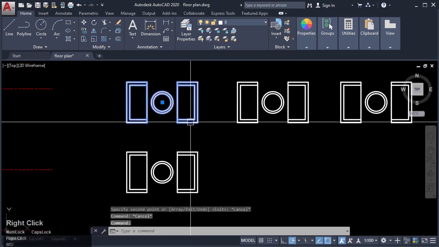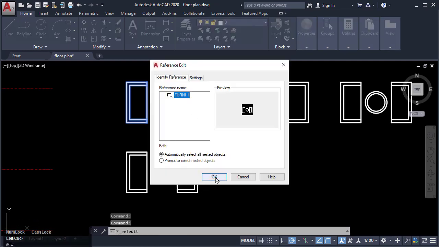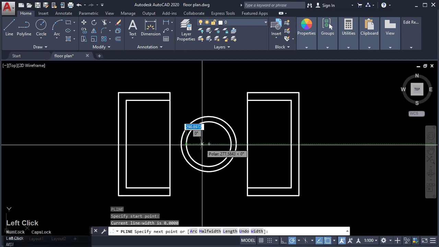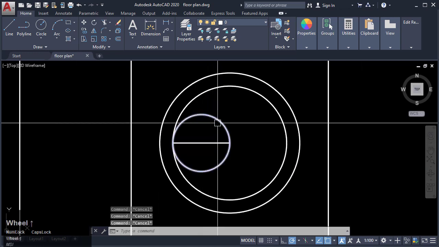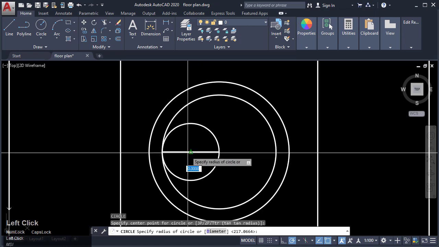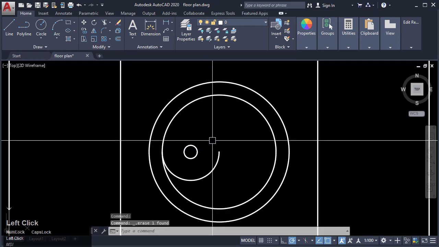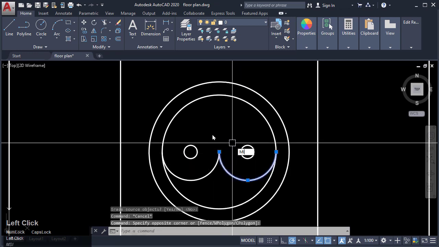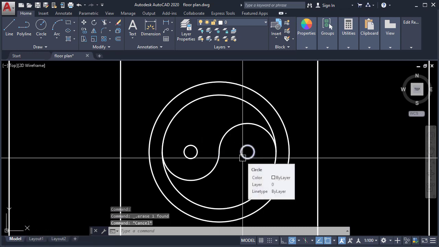So to edit that block, you can select the block, right click on it, and you can choose edit block in place. Then OK. Let's now convert this table to a yin-yang table. I'm going to place a yin-yang symbol. Trim. Then mirror. So you have now a yin-yang table.